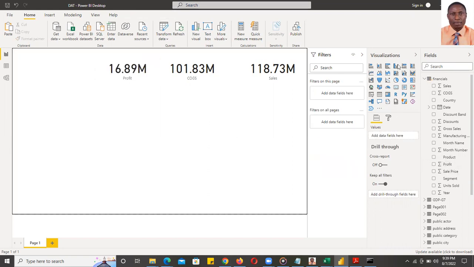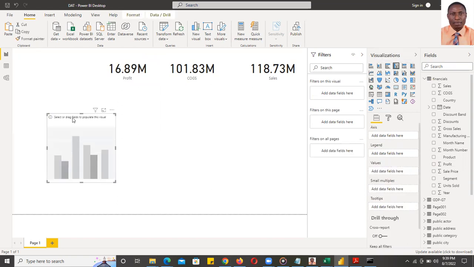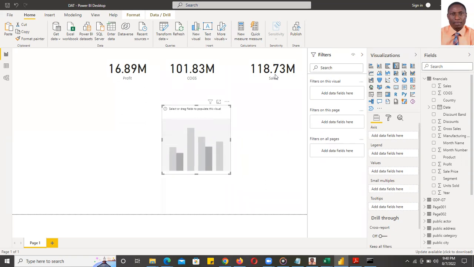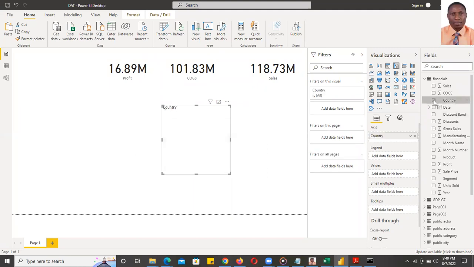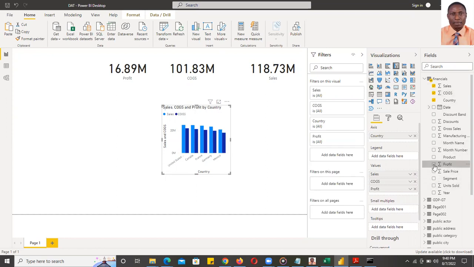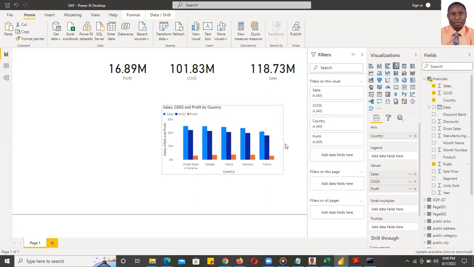Now, I want to generate a clustered column chart whereby we have all the countries and we have the sales, the COGS, and the profit. So we have country, where is my sales? I have sales, I have COGS, then I have the profit. Beautiful. So we have this.